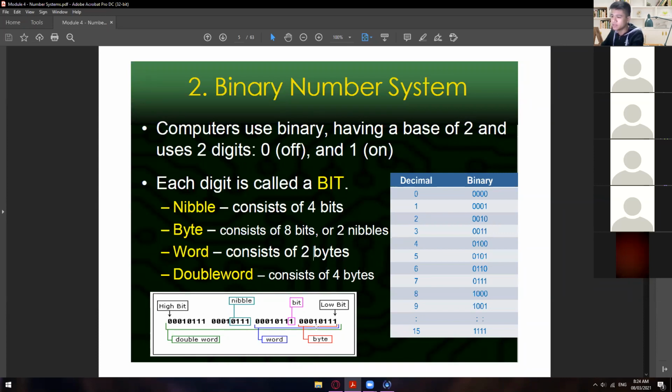So 1, 1, 1, 0, 1, 0, 0, 0. This one is actually 1 byte already. If you take a look at this one, we have 1, 2, 3, 4. We have 4 bytes in total. And one character is of course called a bit. So if you count all of those characters, we have a total of 32 bits. And then we have here, of course, the word, which is 16 bits, and the double word, which is a total of 32 bits.